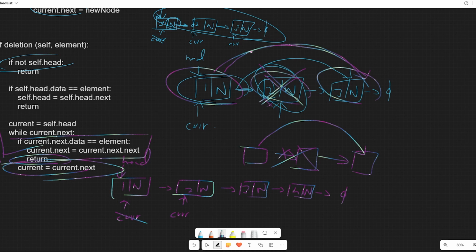Okay, so if current dot next dot data, which is this 3 element, is it equal to the element that I want to pass over here and delete? Yes, I want to delete 3 apparently. So in such a scenario, I will say current dot next, which is essentially this node, I will break it and link it over here. So now this is deleted. It is in your memory until the execution, but that connection establishment is now deleted.